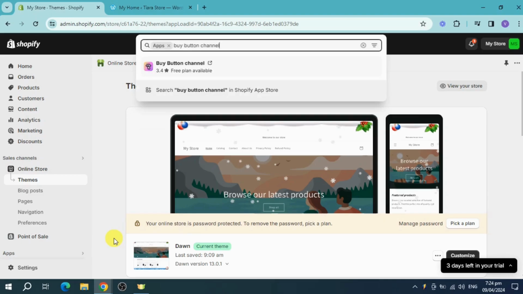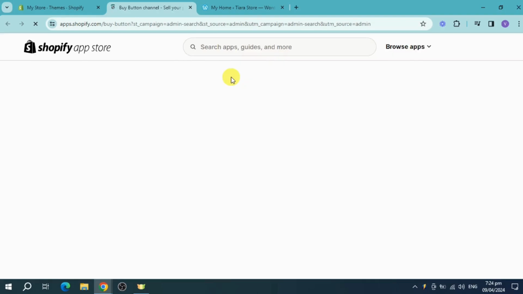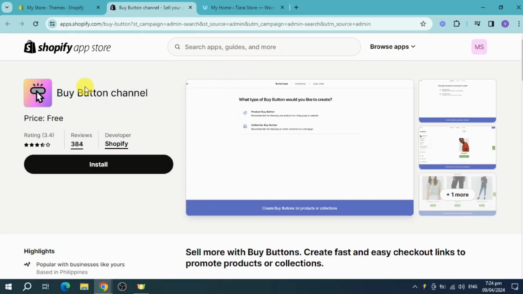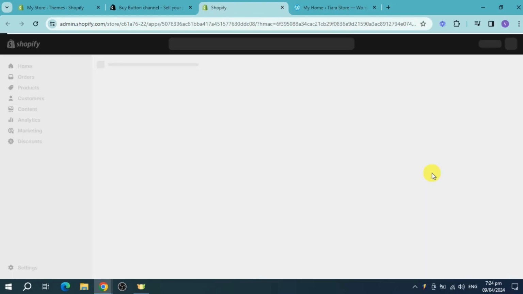Then we can see that we have this app right here. So let's head over and click on this. This will direct us to a new page where we can see this actual app in the Shopify App Store. Head over and click on this install button right here, and as you can see, it will open another window that will actually enable us to install this to our dashboard. So let's just wait for this and then click on the install button. Once you have clicked on that, it will install itself to our actual dashboard in Shopify.